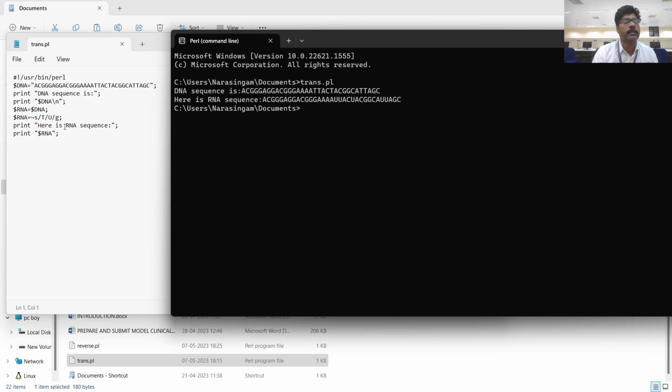So print here is "RNA sequence". See this, here is "RNA sequence", colon, and print $RNA. So all the T will be converted into U. See. So this is the use of Perl in bioinformatics. This is one of the uses, a simple example for your understanding. And you can see this: suppose "DNA sequence is", maybe I give a separate line.